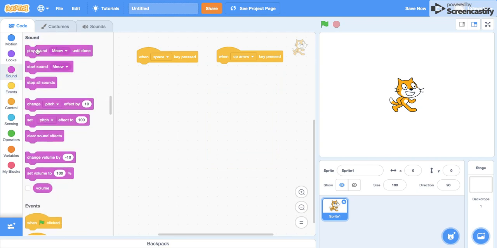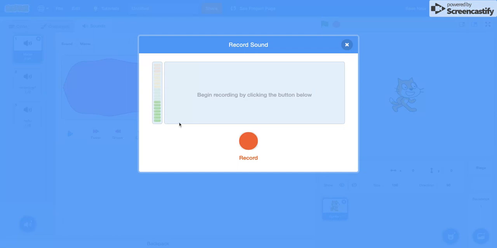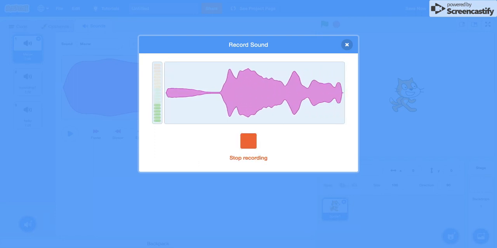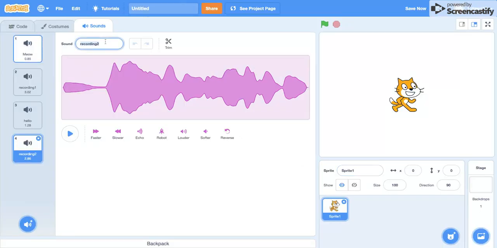Then in sounds, you click play sound, and right now it's set to meow, but you can now record your own speaking part. So hello, oops, I have to do it again. Stop recording. Re-record. Hello. Welcome to my habitat. And then I can save it and change it to greeting.